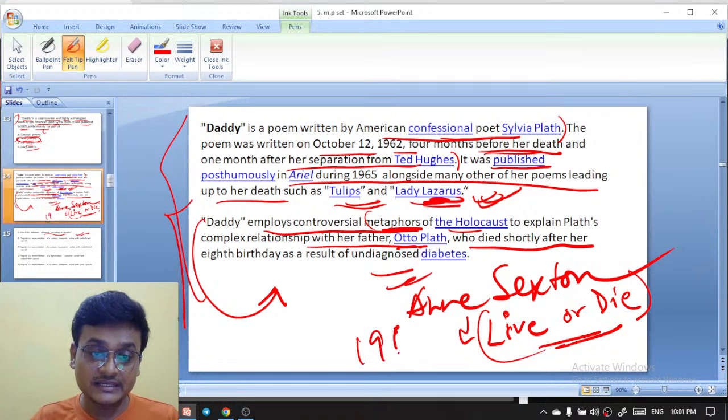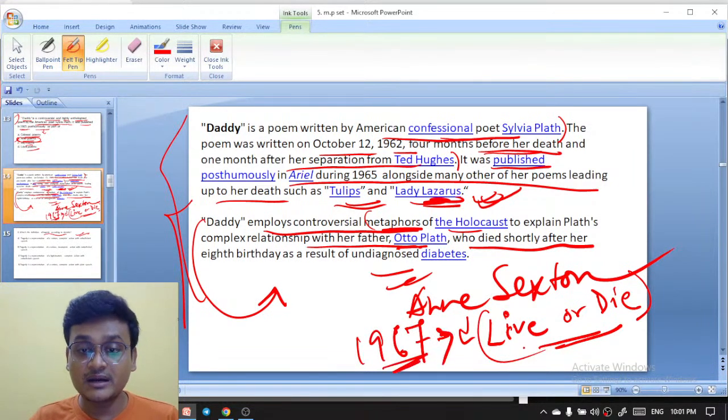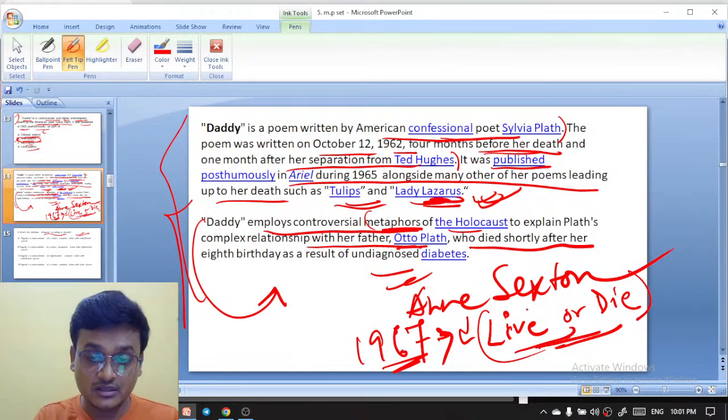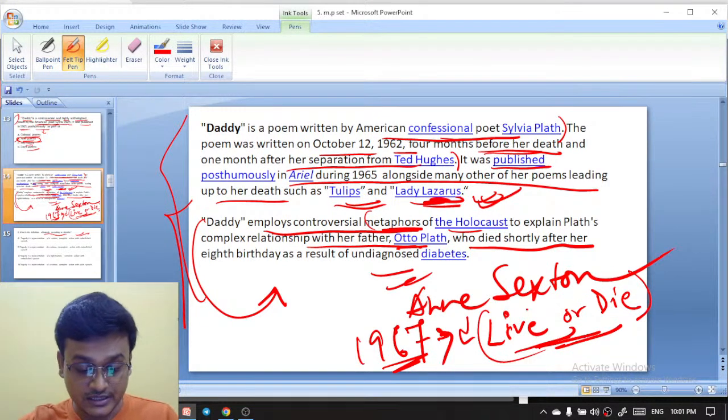This is a 1967 work, "Live or Die," by Anne Sexton. And for this work, she was awarded the prestigious Pulitzer Prize. "Live or Die."